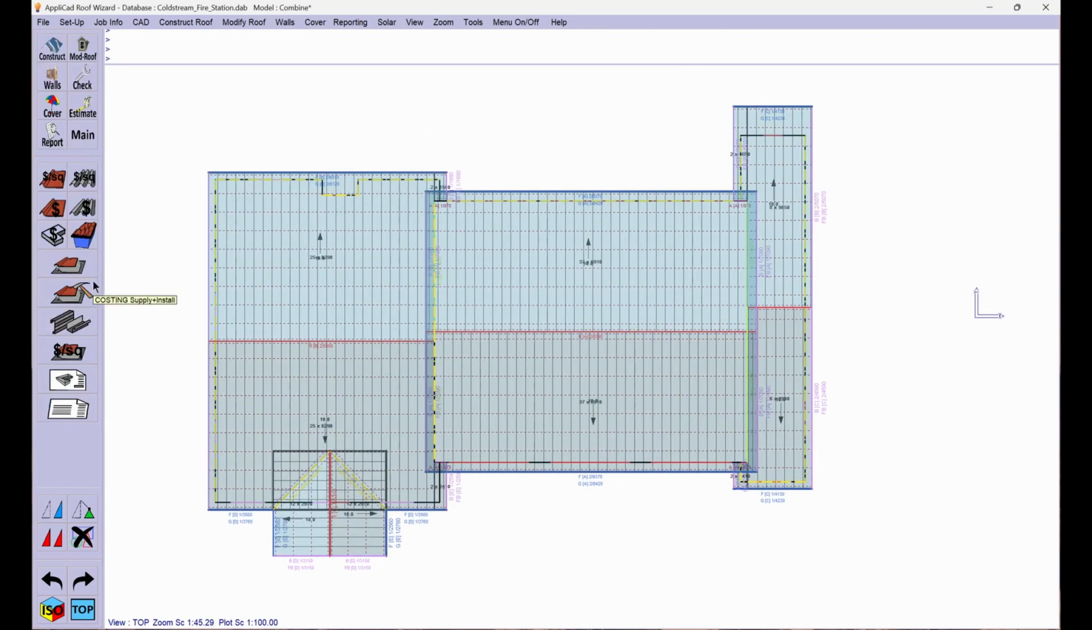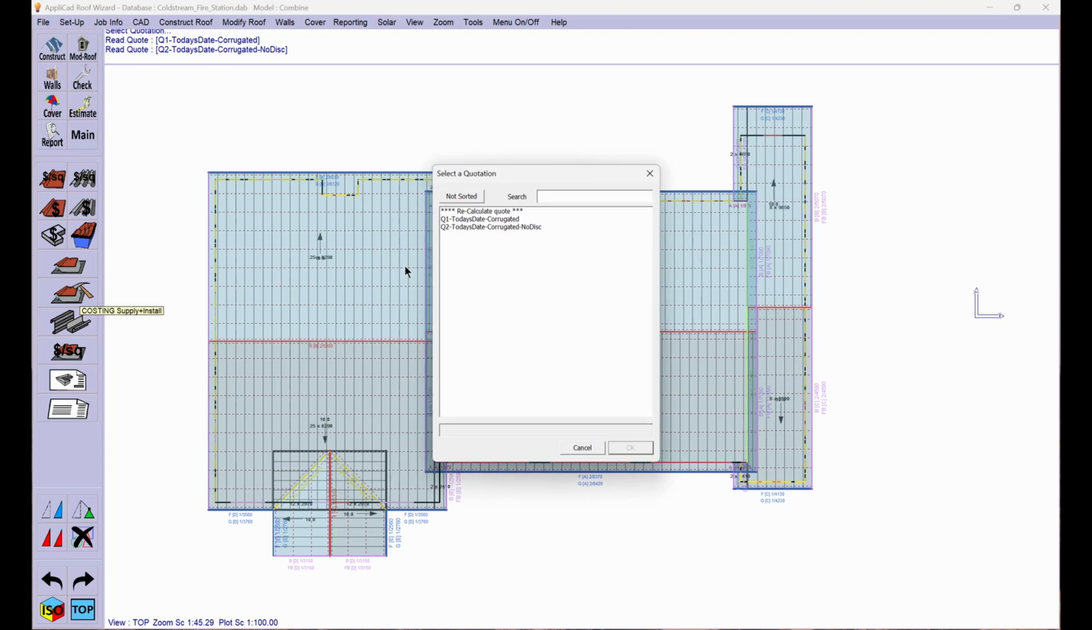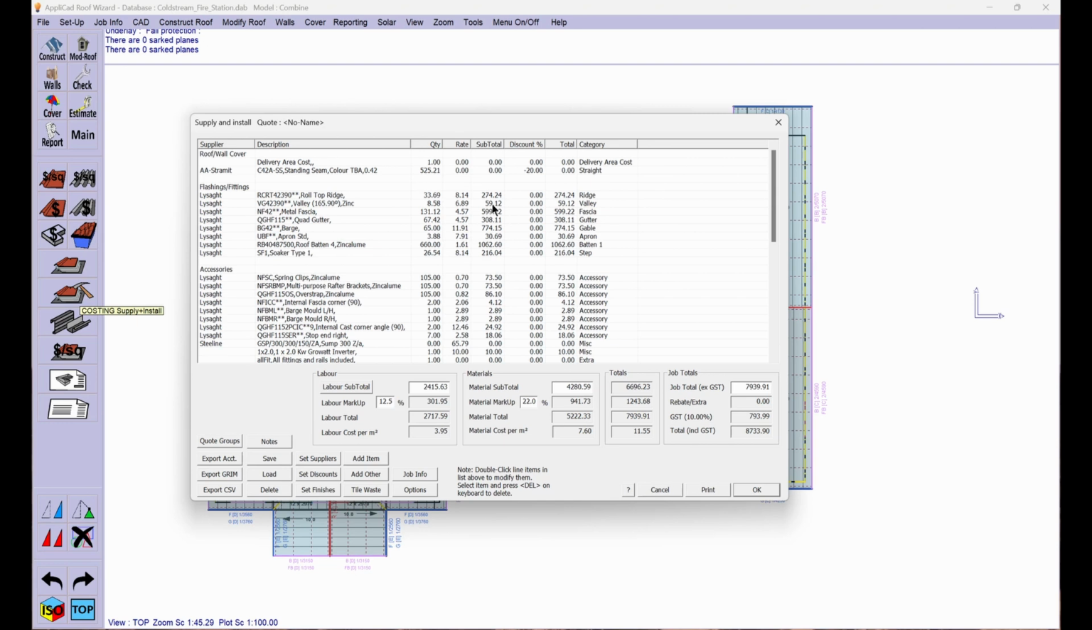And then we go reporting, supply and install, and now I'm going to recalculate the quote. Not going to add any extra materials. And whatever the pricing is for standing seam, that's a whole lot more. So it's $32 a metre, for example. And he's still not getting any discount because he doesn't pay promptly. And we hit OK on that. And so now I've got a whole new quotation.